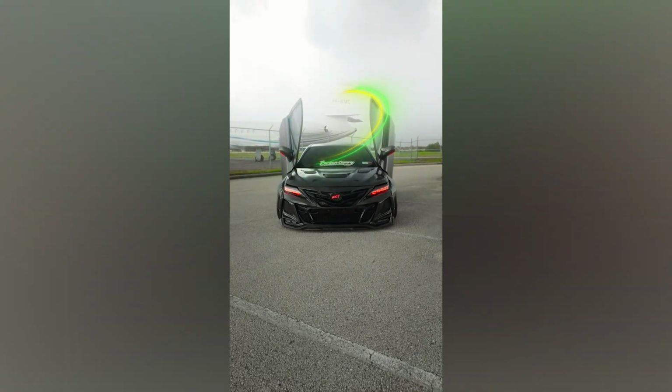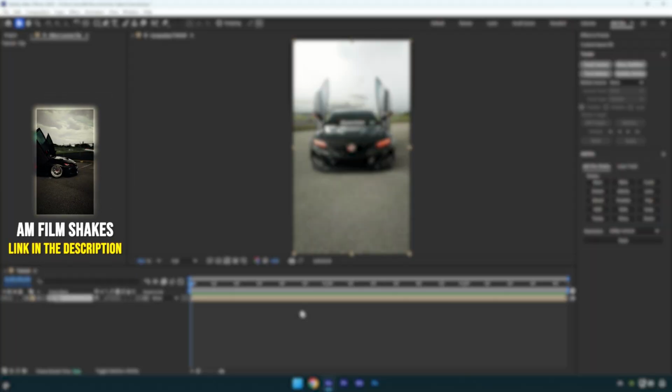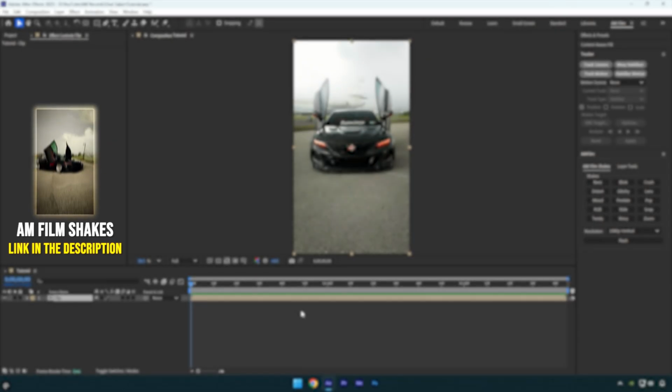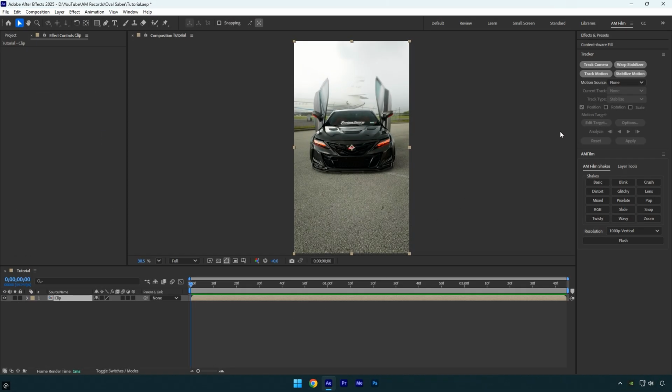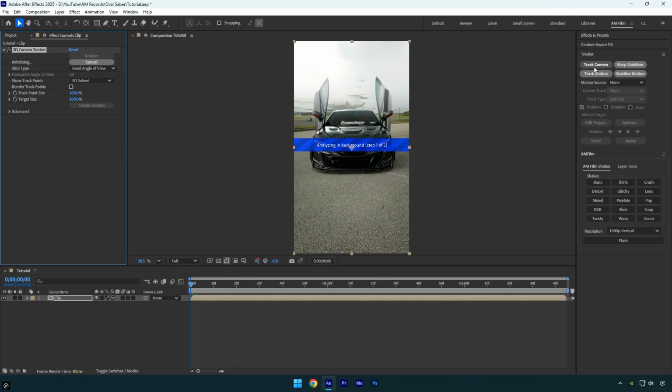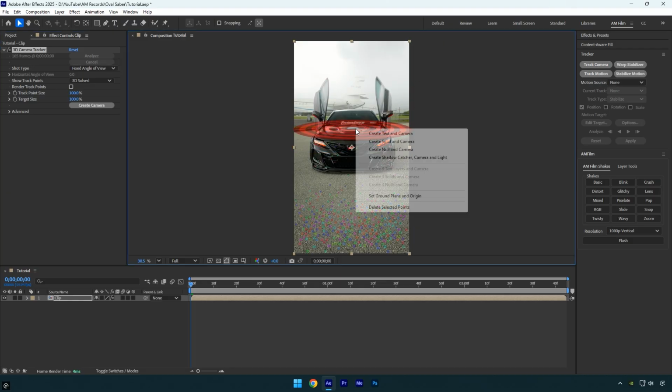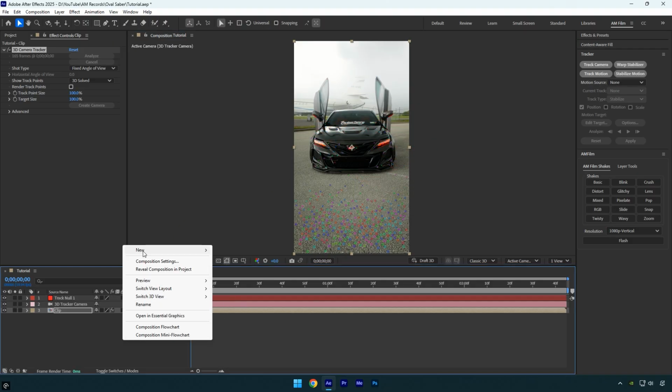Hi guys, in this tutorial I'll show you how to create 3D tracked, animated oval sabers above a car, super easy in After Effects. Let's get started. First hit track camera and let it finish analyzing the scene. Once it's done, select the points where you want your 3D camera to be, then right click and choose create null and camera.